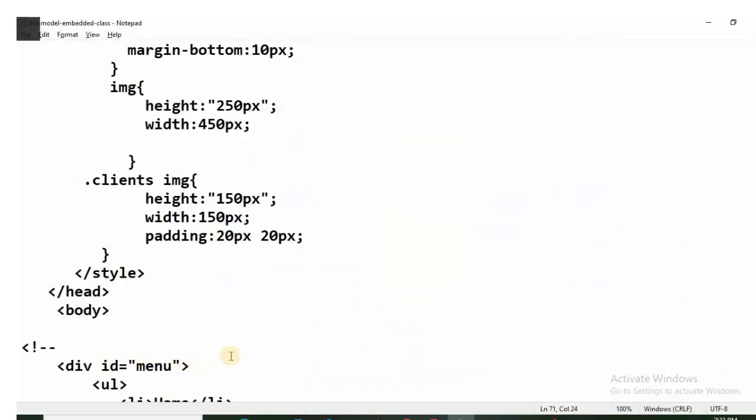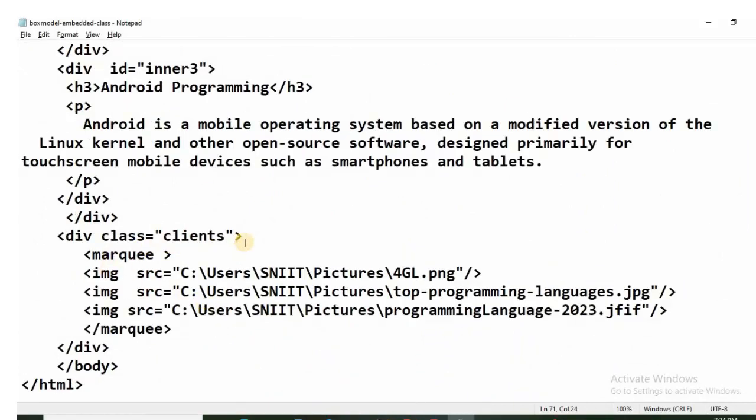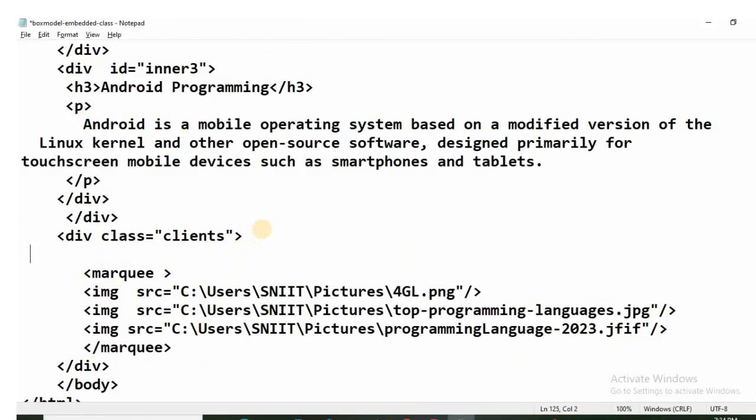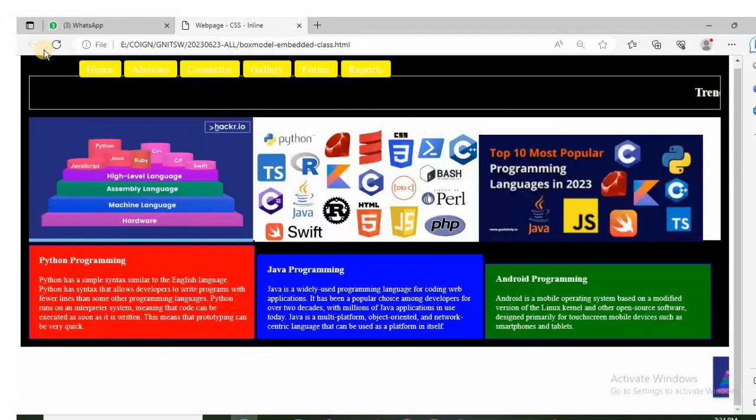Now I want to give a title in this marquee itself, our clients. Here I'm taking H4, our clients. Simply I'm taking our clients. Got it? This is our clients.